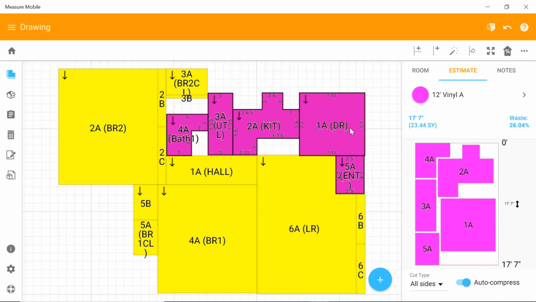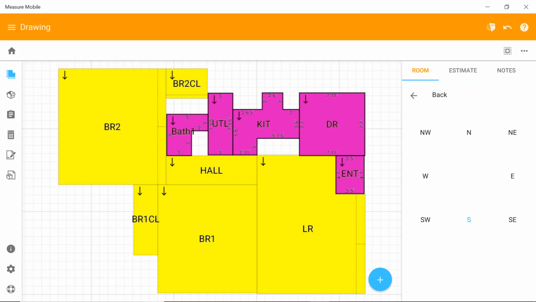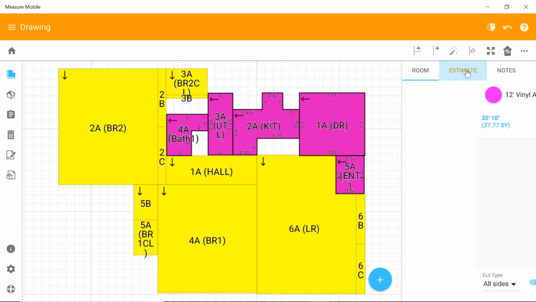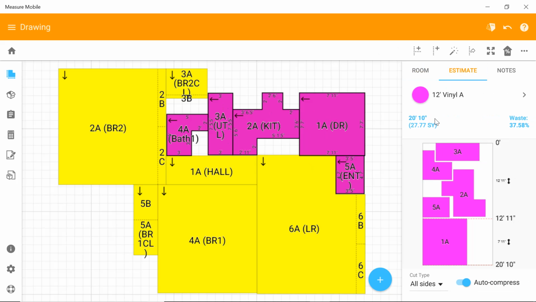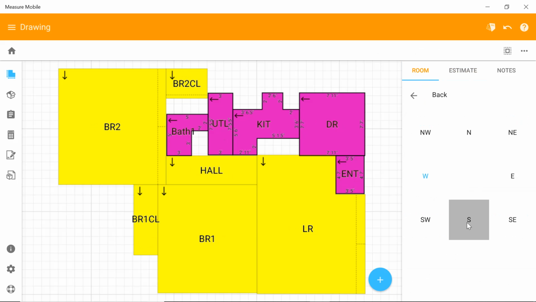So let's see if I decide to run everything the other direction. So I will click room. So 17 feet 7 inches, that's where we were. Lay direction right now is south. So I'm going to click west. Let's go back to estimate. Now everything changed. You see the arrows. Let's check the estimate. Oh, 20 feet 10 inches. So we actually went up in yardage, and so we don't want to do that. So we'll just go back and switch it.